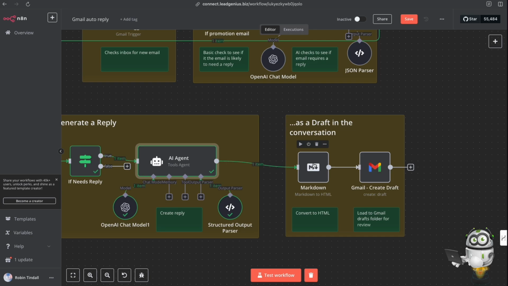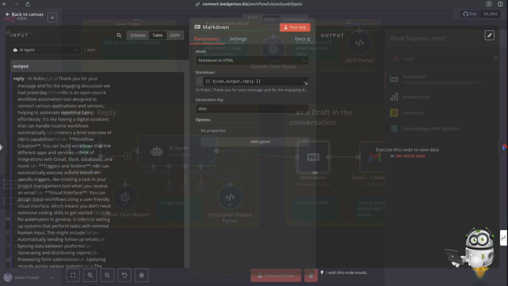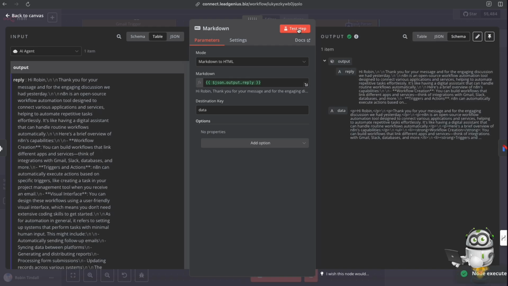Okay, so we've created the mail, but Gmail is an online email tool. It's basically a website, so it likes to use HTML. So you need a convert Markdown to HTML node. Grab that node in here, and now we're going to grab this reply. Boom, that's what I've dragged in here. The mode here is to convert from Markdown to HTML. The destination key can be anything you want; leave it at data, which comes pre-configured. You can change it. There are some properties here that I'm not going to get into. But this is basically going to convert this reply into some decent HTML. Let's see if it does.